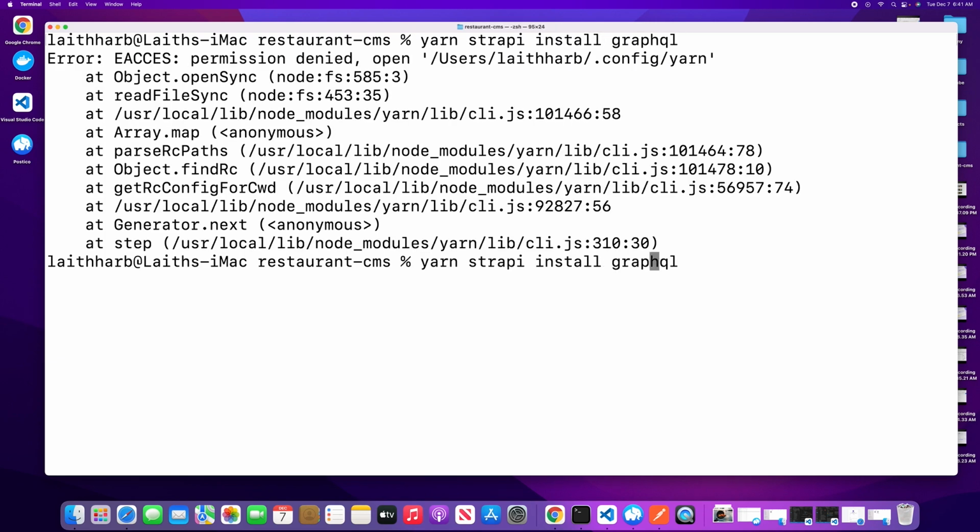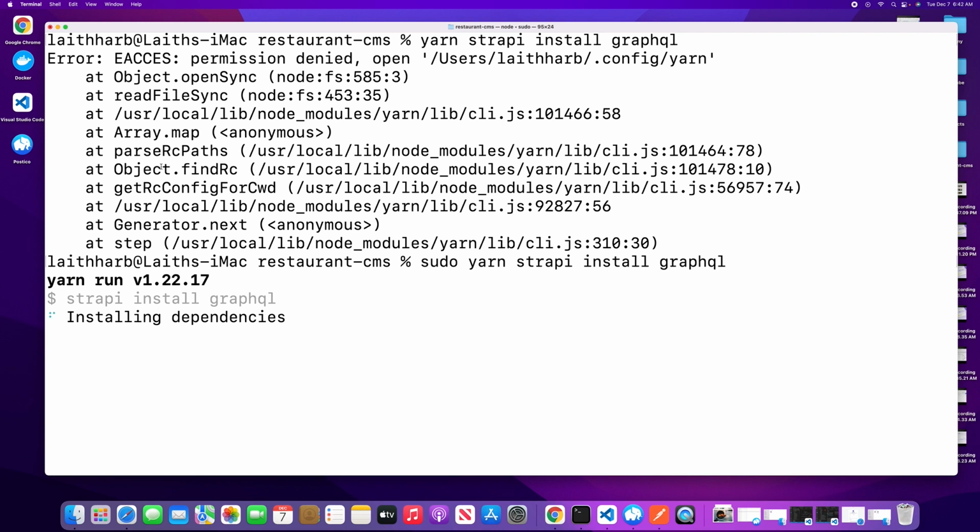And I'm always getting this error. You guys probably are not getting this error. I have to prepend sudo. And now you can see we're installing the GraphQL dependencies. So let's just wait a little bit here. This might take some time, so I might have to pause the video. But this is how we can add GraphQL into our Strapi application.